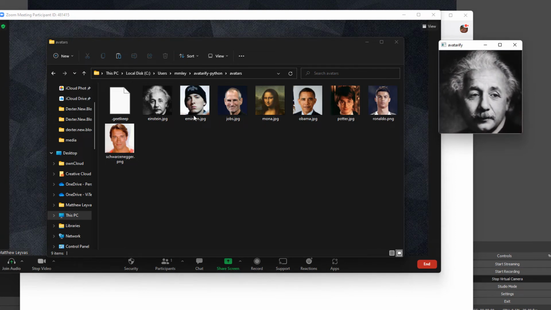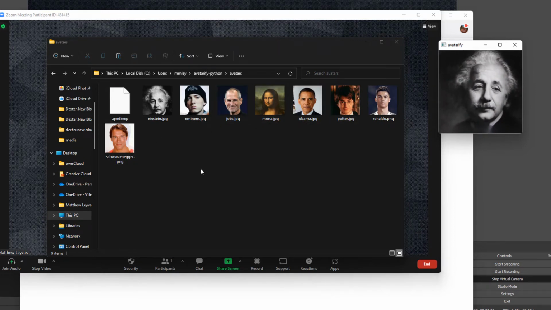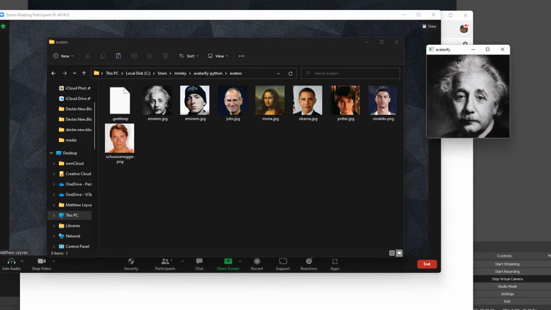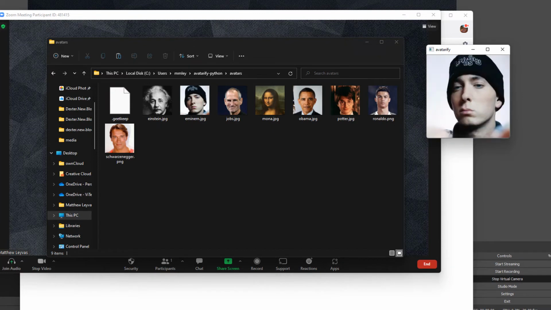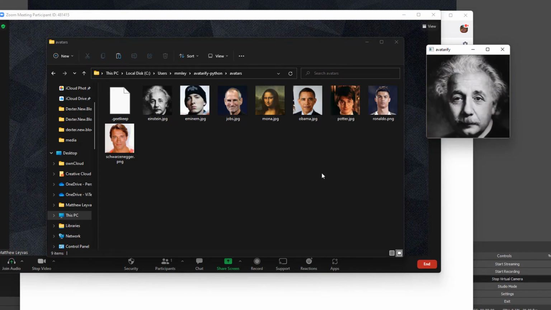So you can drag and drop pictures or headshots or profiles that you want to manipulate into this folder, and then you can just cycle through it. As long as you select this window right there, the Avatarify, you just hit A or D. A is to go previous, D is to go forward. So if I hit D, I'll go to Eminem, Steve Jobs, and so on and so forth, and I can cycle through it that way.